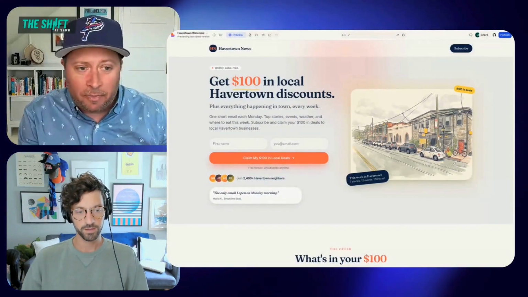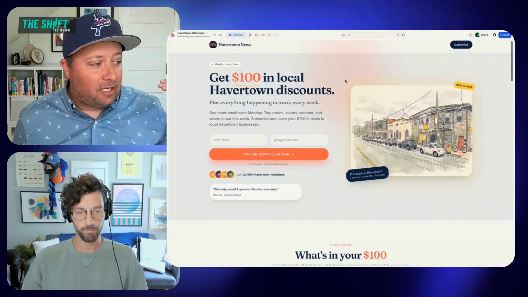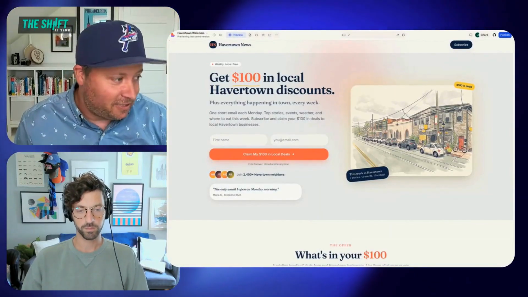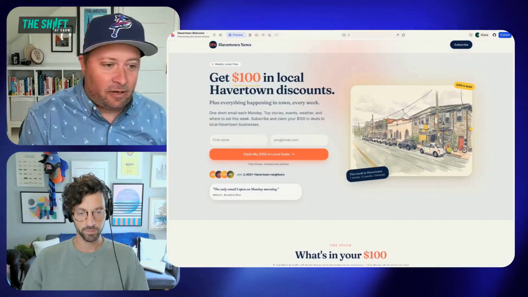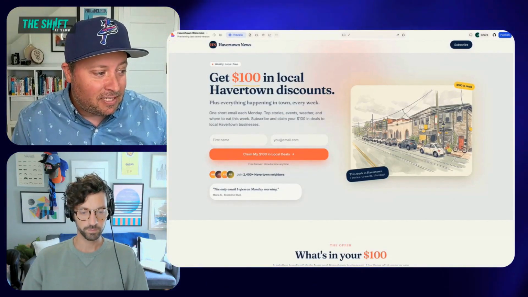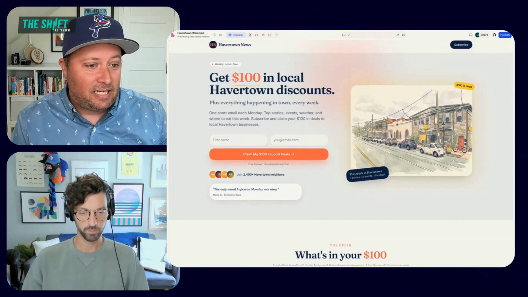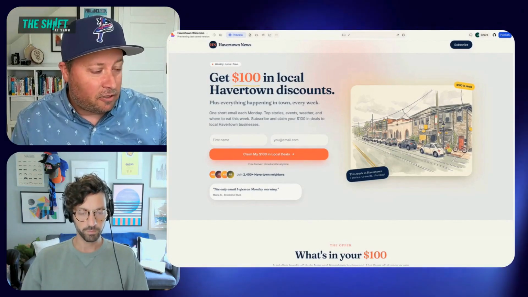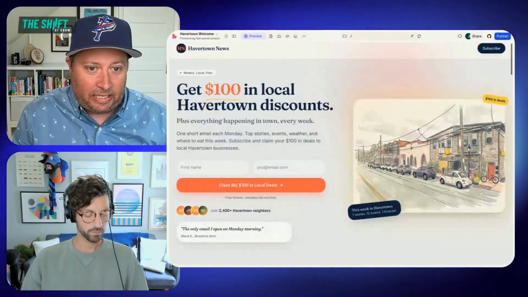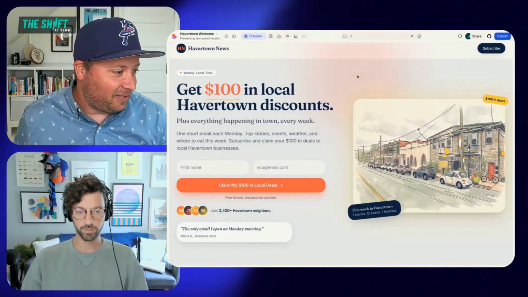It uses a color palette that was suggested, a clear promise in the H1 there, get $100 in local Havertown discounts, plus everything happening in town every week. It's introduced those trust elements that I was missing. The CTA says claim my $100 in local deals. It no longer simply states sign up, or I forget what I said on my other one.